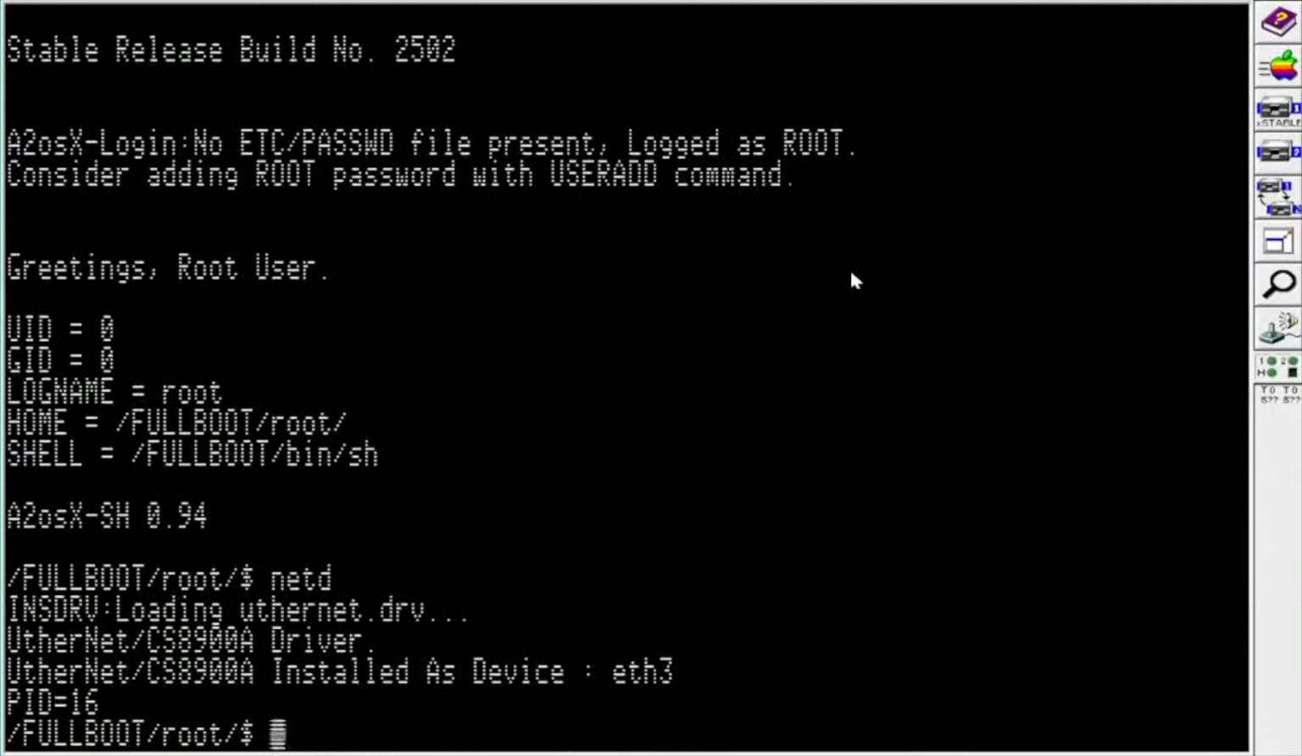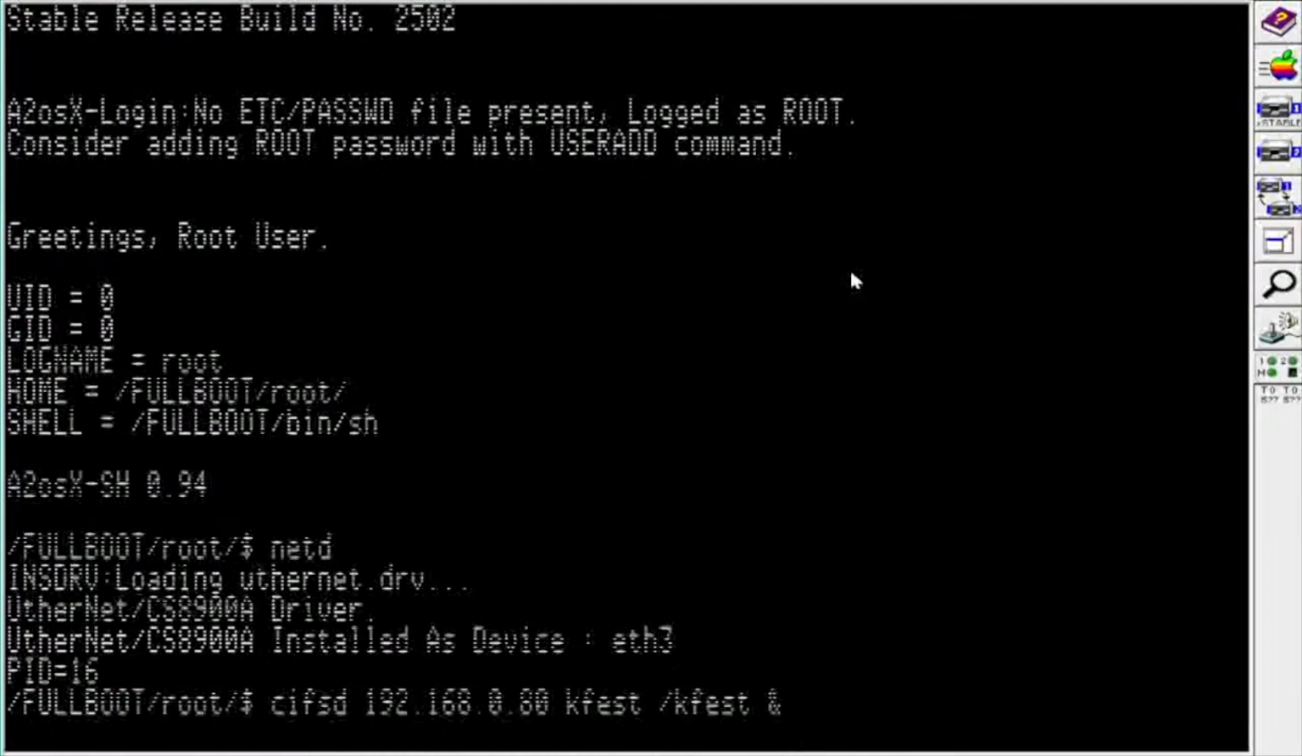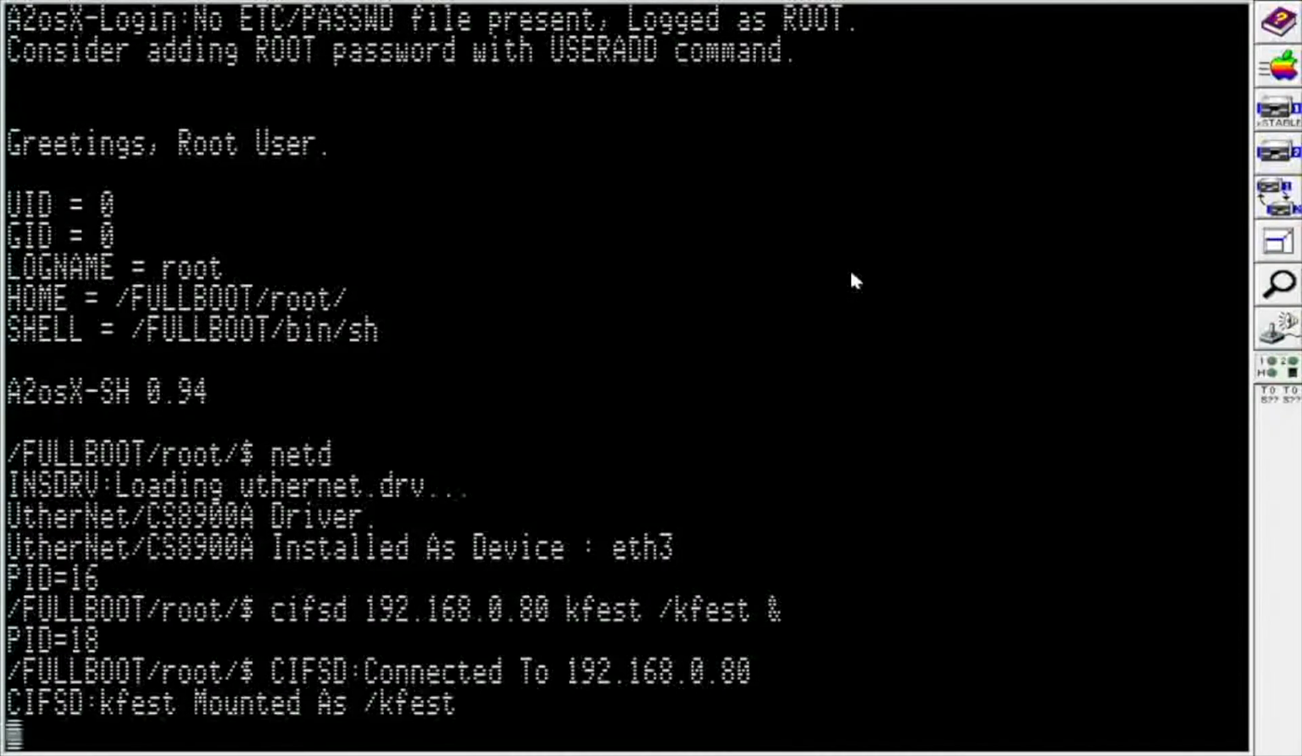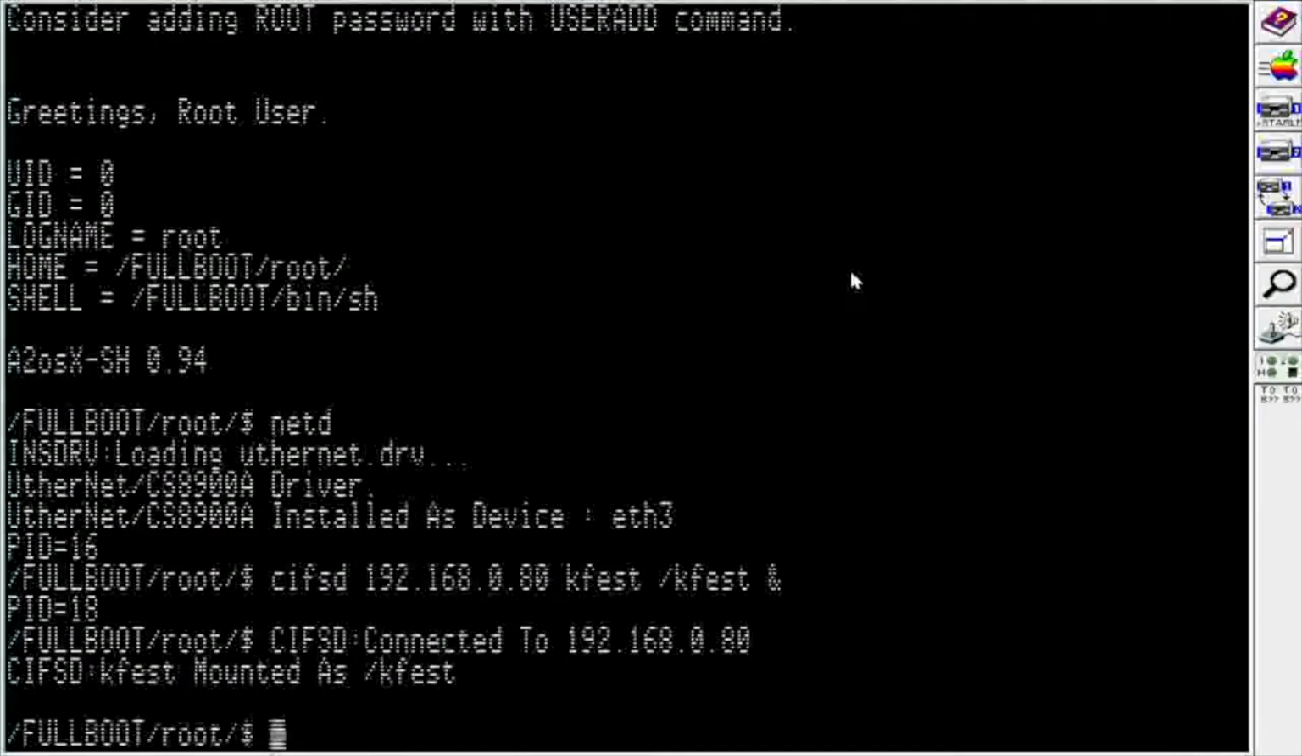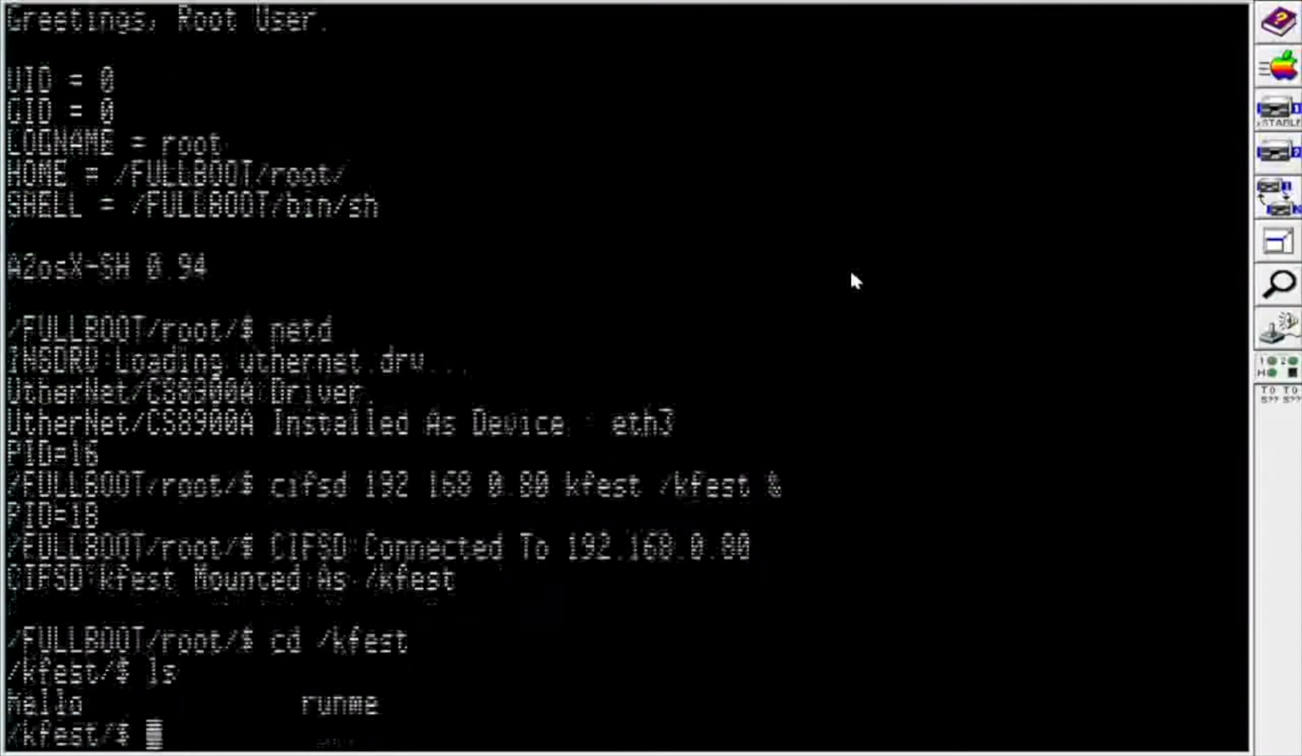And then if I want to use SMB, I use our new daemon and put in the server name or IP address of a Windows server or a Samba server, the name of the share we want to use, and a ProDOS mount point, which is a volume name. And lastly, we tell it to run in the background. You'll see it's gotten a process ID, it's connected to the server, and it's mounted it as KFest like we instructed. We can change to that volume and do a directory listing.